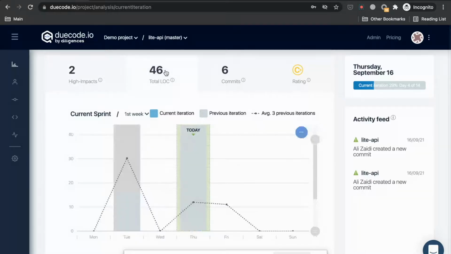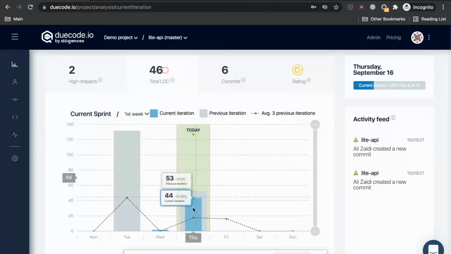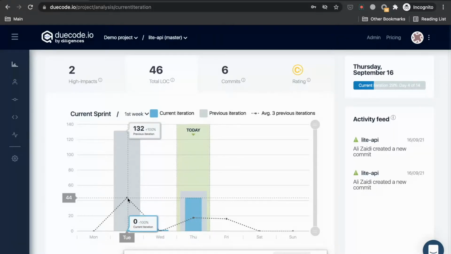Tab number 2. Total lock. Here you can find the total lines of code that have been added during the current sprint. You can see how many lines have been added during this sprint, the previous sprint, and the previous iterations.